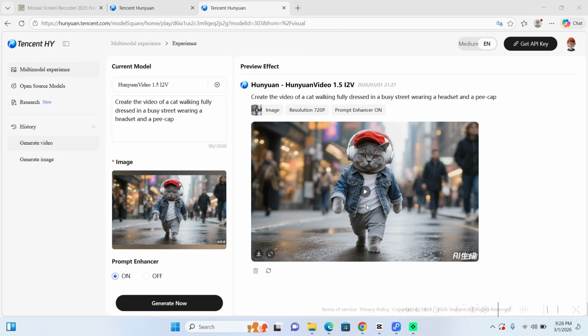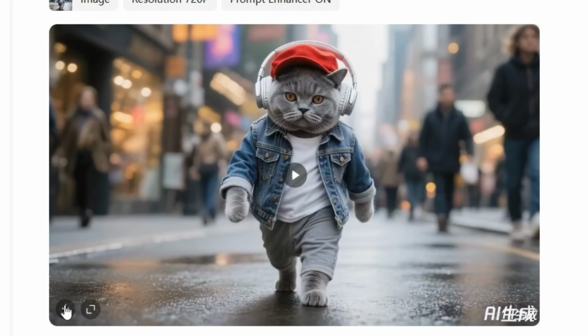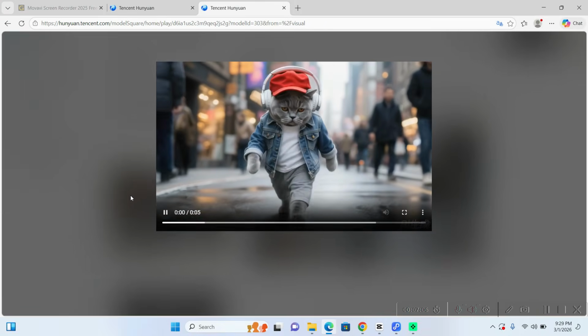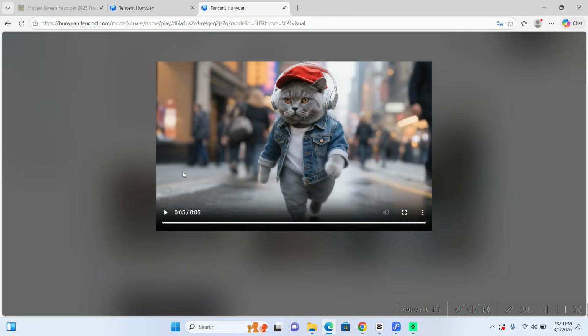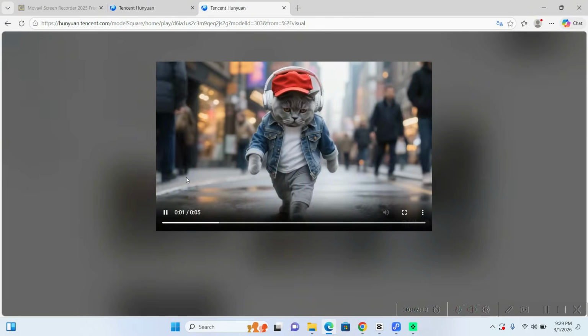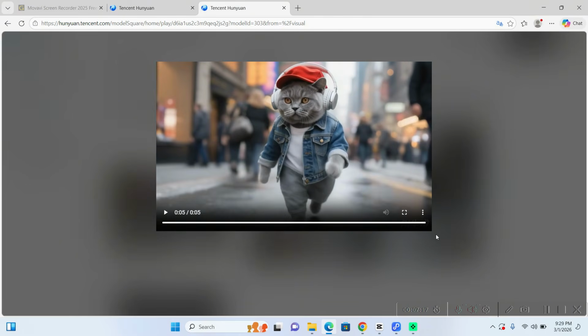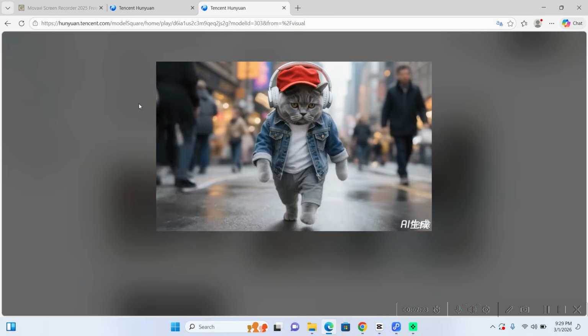And in just a matter of seconds, you can see the video has just been created. You can hover over it and download it from here, or you can view it full screen and just click to play it. You can see wonderfully and intelligently the cat is walking in this busy street. I kind of like this actually. This is really next level, only that it comes with this watermark, which I have told you I'm going to show you how you can remove it at the end of it all.